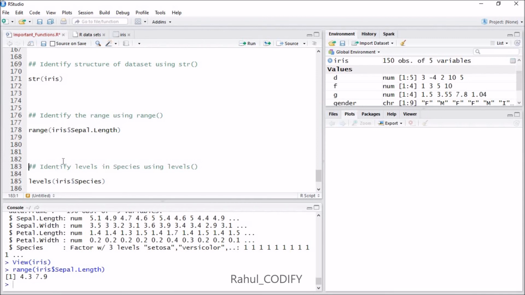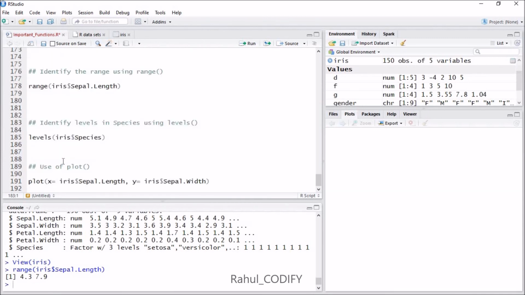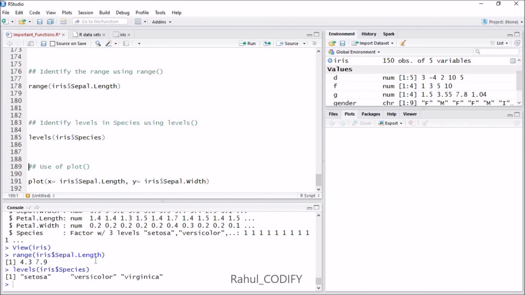If you want to check the labels, like for species, it contains 3 types of flower. If you want to check how many labels a particular variable contains, you can use the levels function, and again iris dollar, I'm selecting the species column, and to check how many types of species it has, just press Ctrl Enter. It will show setosa, versicolor and virginica.